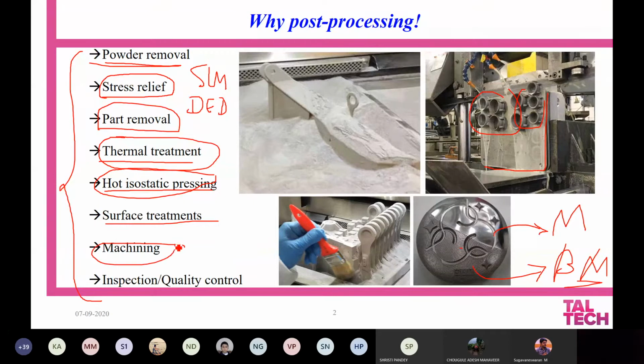And finally, you need an inspection or quality control in order to certify that the components are good enough to be used in the desired application. So in general, you have a lot of post-processing operations, where some of them are mandatory and some of them are optional. We can classify them, the mandatory and optional ones, here so that it will be clear for you guys.